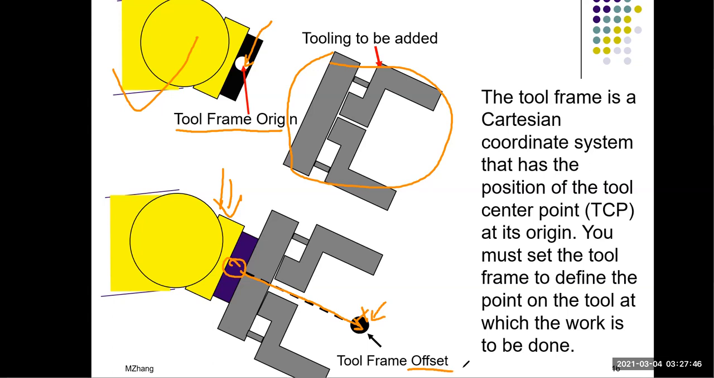offset. So if you want a very plain, easy understanding of the tool frame, it is an offset. You want to change from the default location into the real position. You can see here in the manual, they remind you that you must set the tool frame to define the point on the tool at which the work is going to be done. So that's basically what I just explained, right?